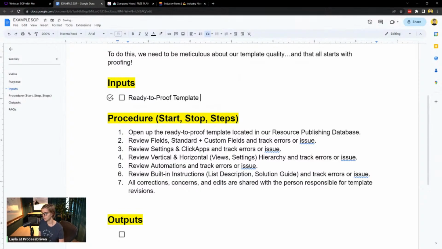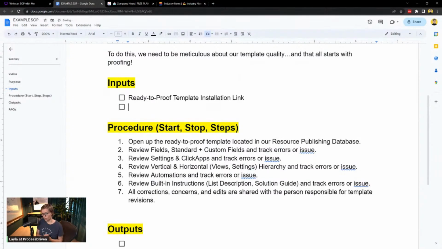template installation link. So we need to have a template that is at the point of review, where people are like, yeah, I want someone else to review this. So we're going to need that install link of some kind. We're going to need access to the software that template is in. In this case, it could be ClickUp, Smart Suite, Monday, Notion, whatever. Admin access to relevant work management software.